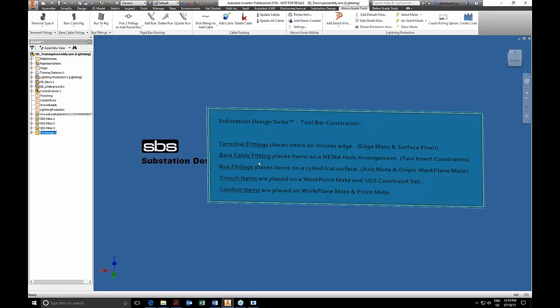Bare cable fittings places items on a NEMA hole arrangement and adds two insert constraints. This is just to keep us in mind of what the tools are actually doing. The bus fitting places items on a cylindrical surface. It does an axis mate and an origin work plane mate. So if you've used this tool, you see it does an offset, and then you can adjust that offset. If you've gone through the training, this is precisely what we do: fiddle with that offset.